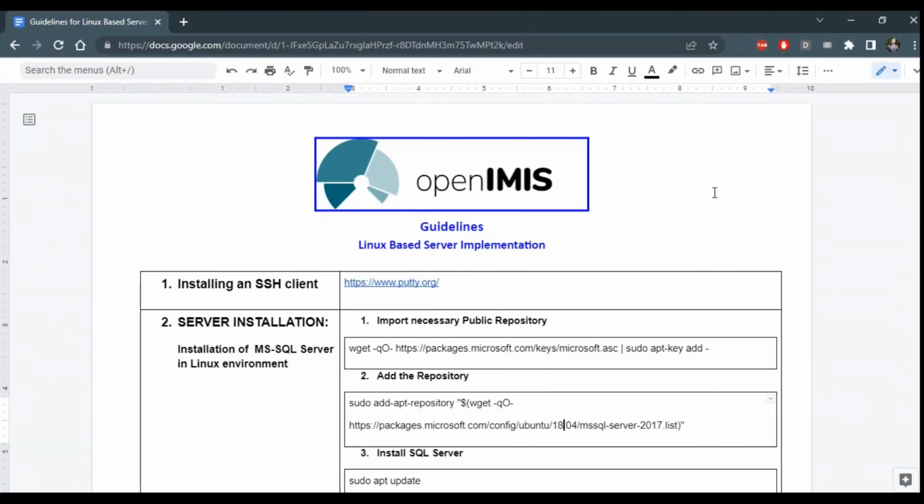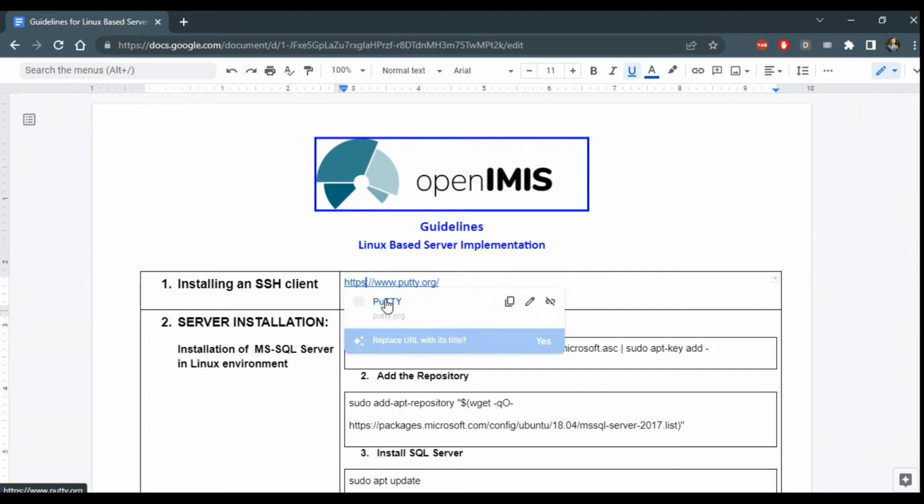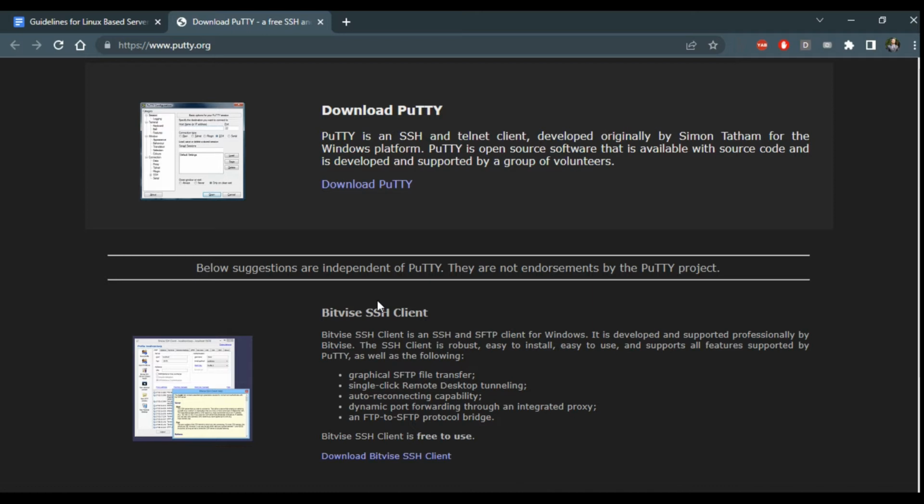According to the documentation of the guidelines provided, the first point talks about the SSH implementation. Every cloud service provider provides an SSH option to help developers communicate with the server. Let us install an SSH client. Click on the link. It will redirect us to the PuTTY download page. I have already downloaded and installed PuTTY.